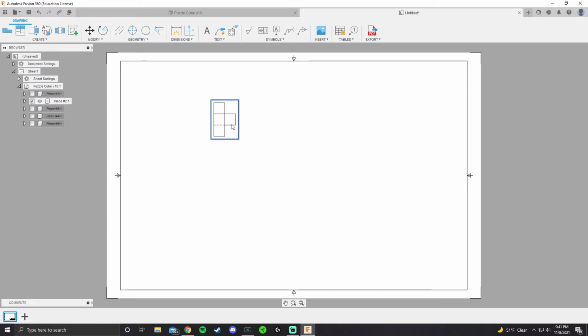So this is our front view. I want this in that bottom left-hand corner right here. This is good right here. Perfect. Now, this was our base view.